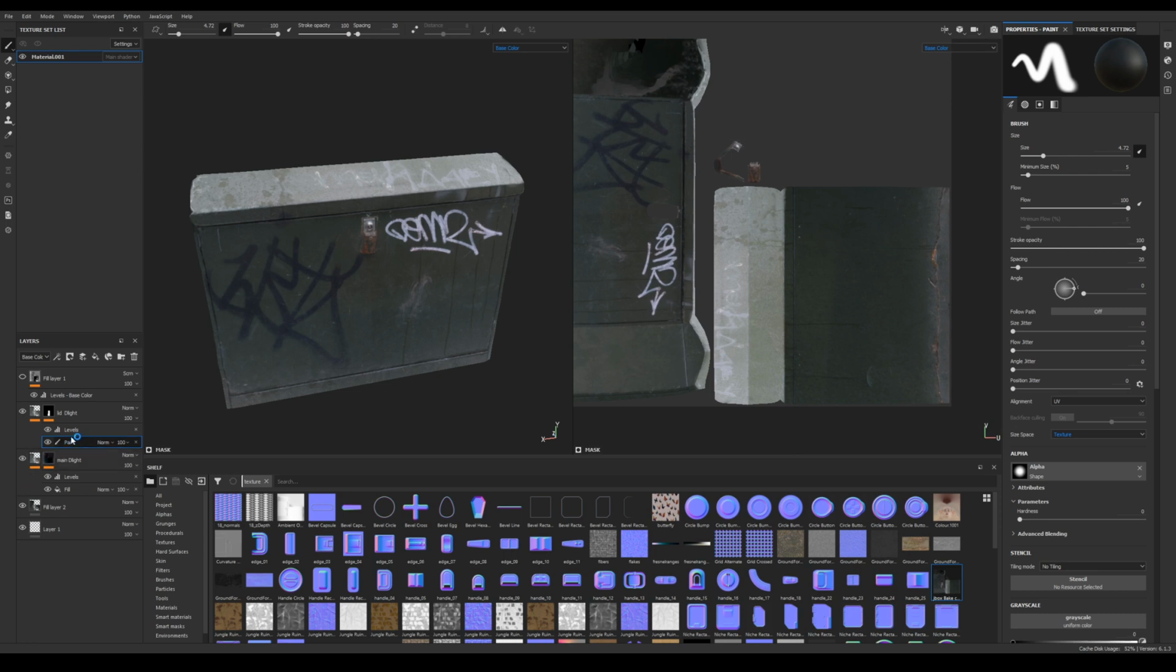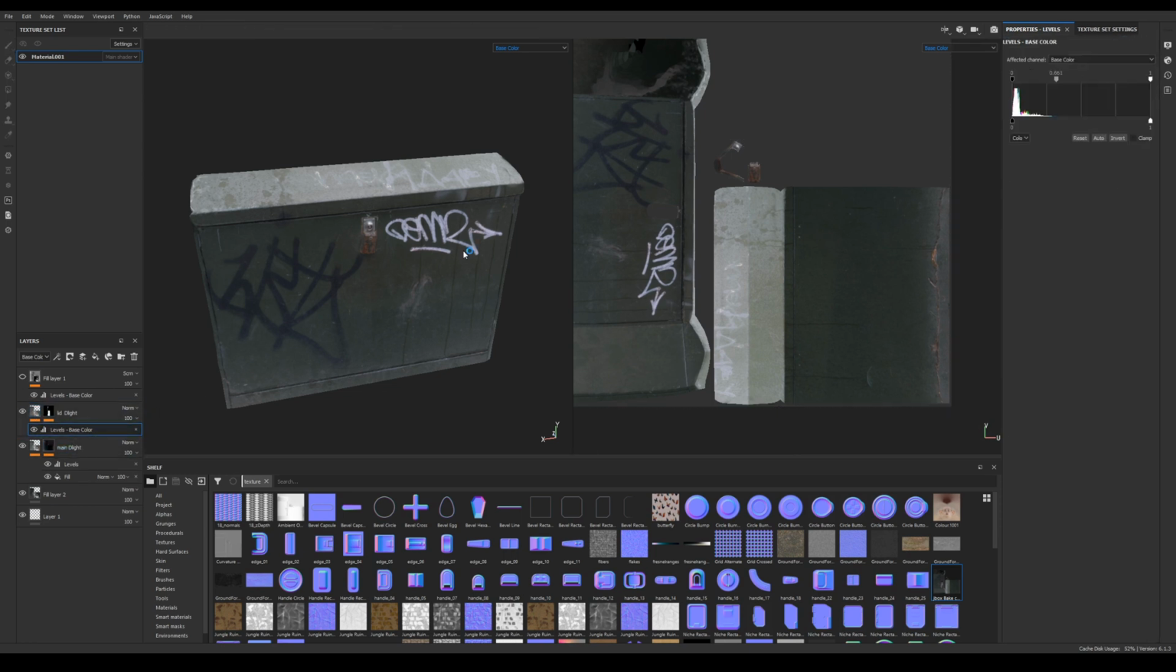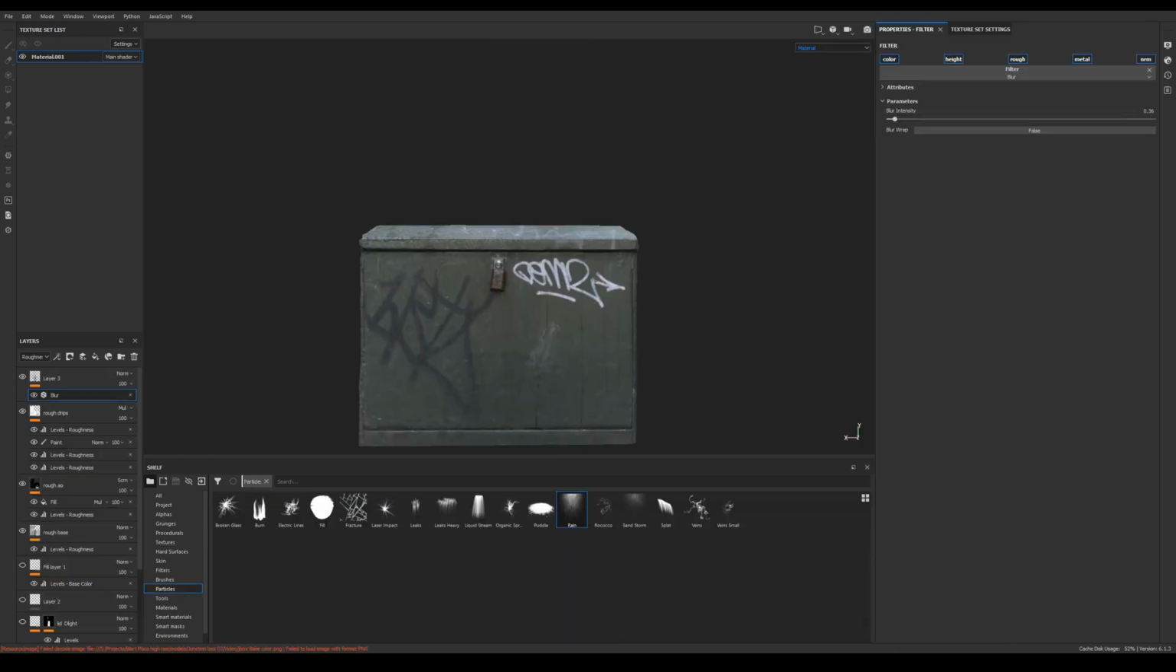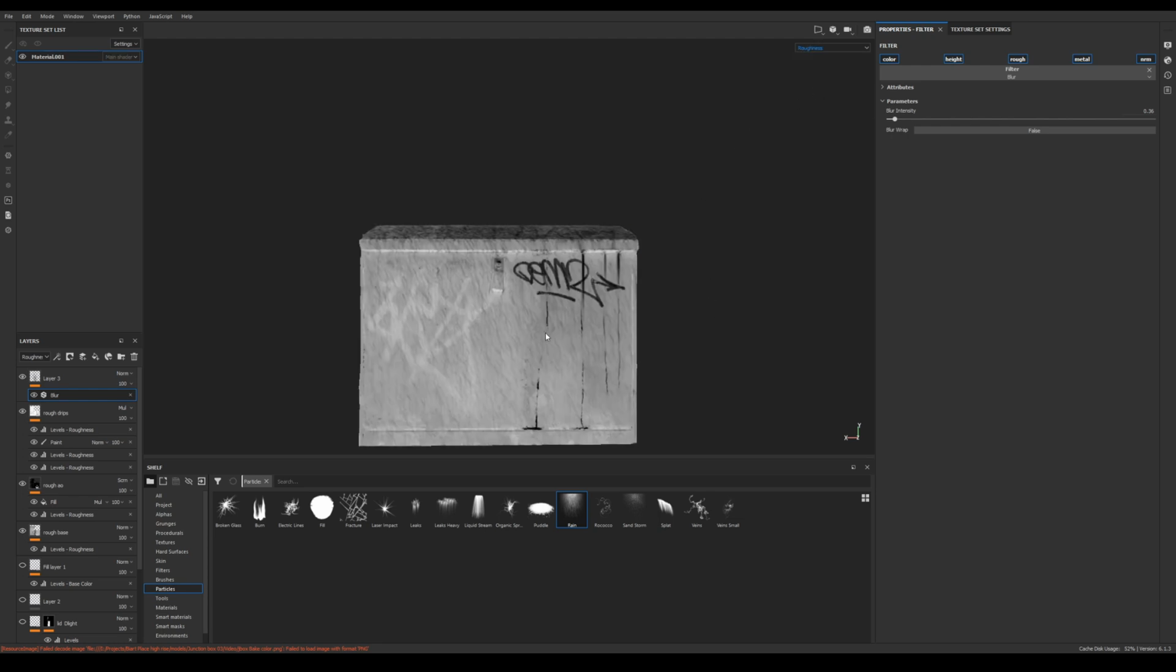And with that, we can change the levels. So instead of brightening it, we can darken it. And that already looks a lot more even. I've added a roughness channel now, so everything that is black is shiny, and everything that is white is rough.